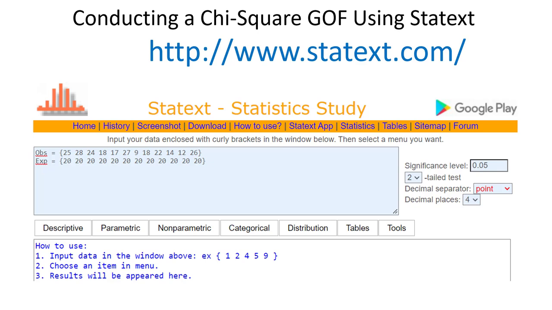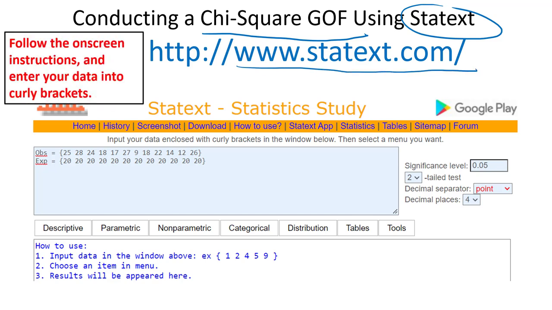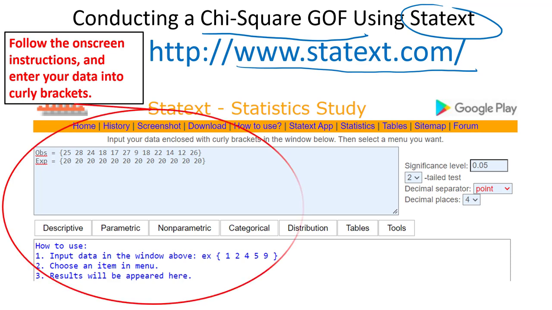Here we will see how we conduct a chi-square goodness of fit test using the StatText program. So the first step is to go to www.stattext.com. And then we simply follow the on-screen instructions and we enter our data into the curly brackets.